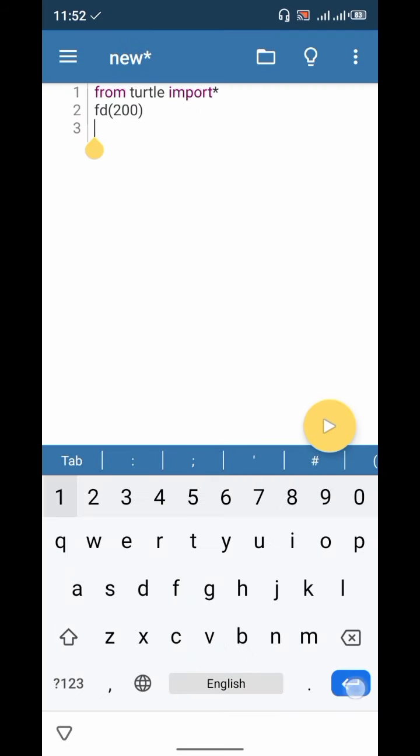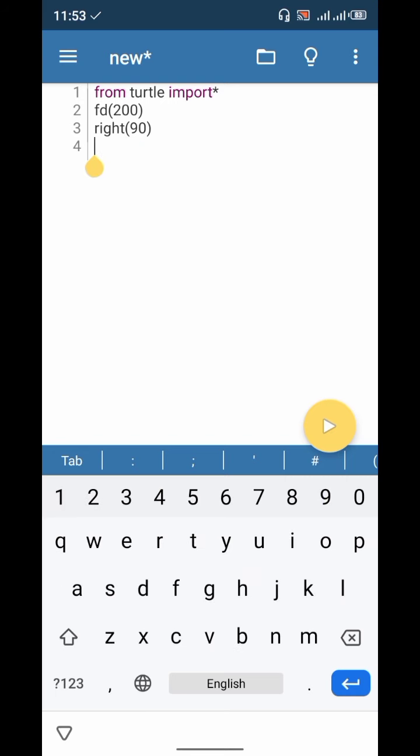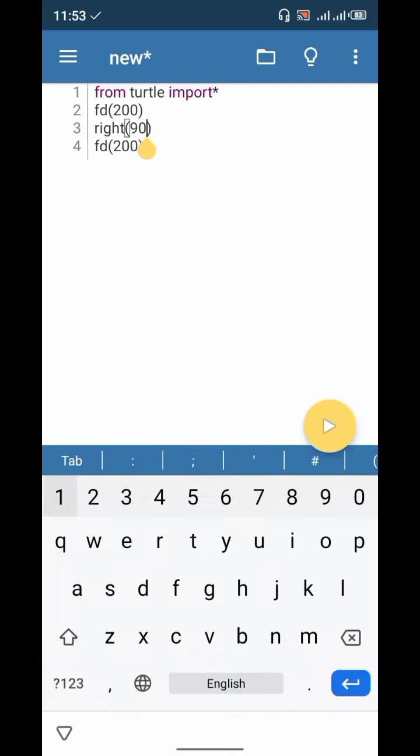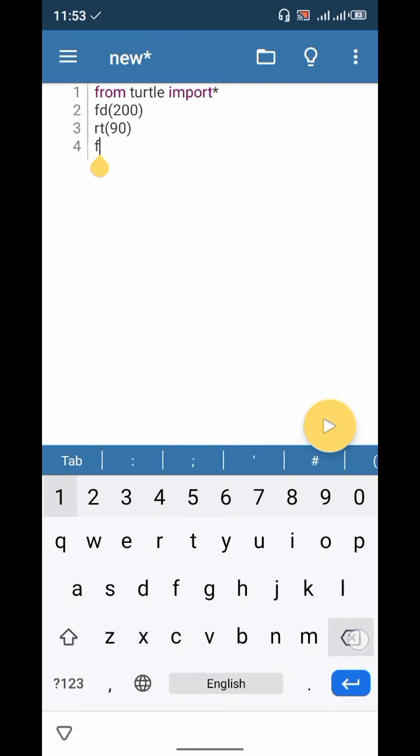Now let's write turn right 90 and another 200. Let's see what's going on. Oh, as we see, it works. Now let's change right to RT. It works.